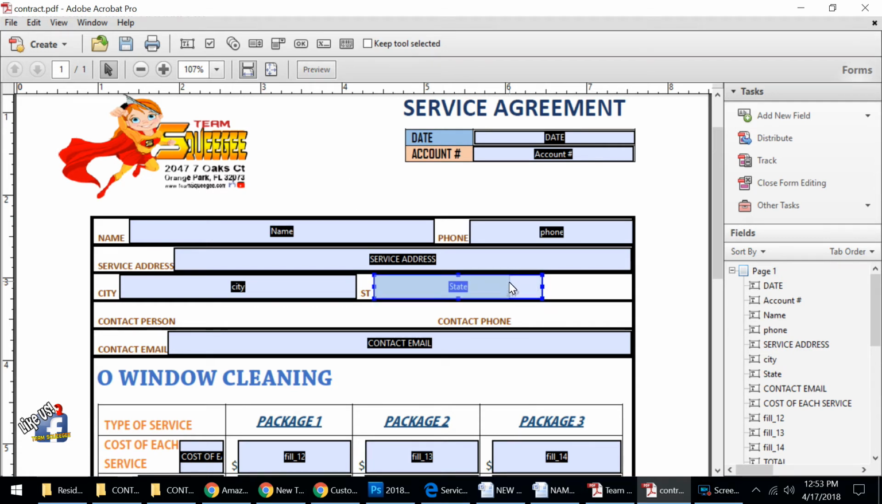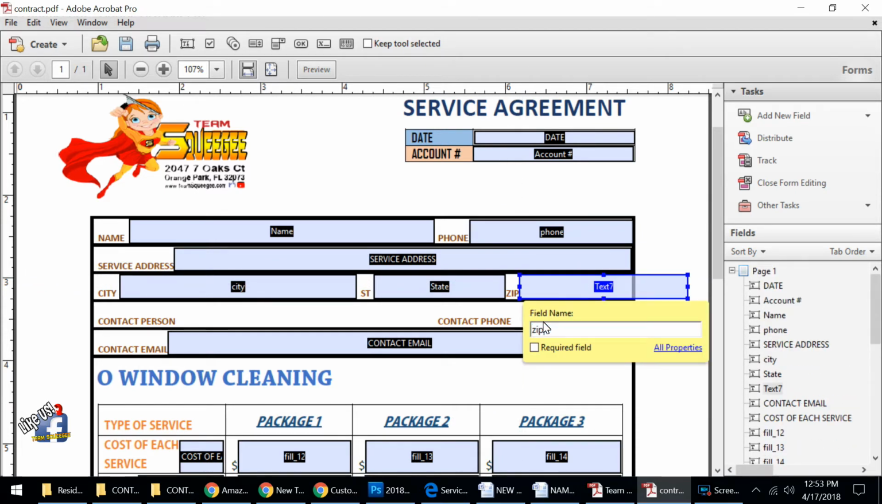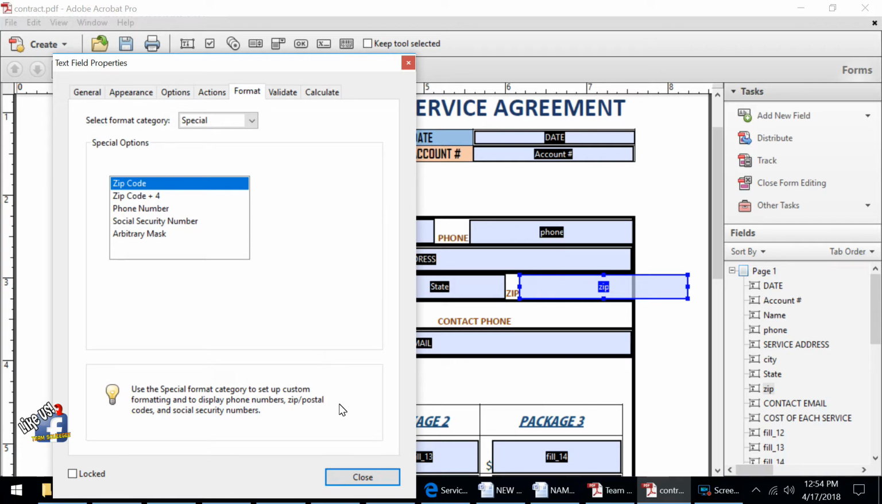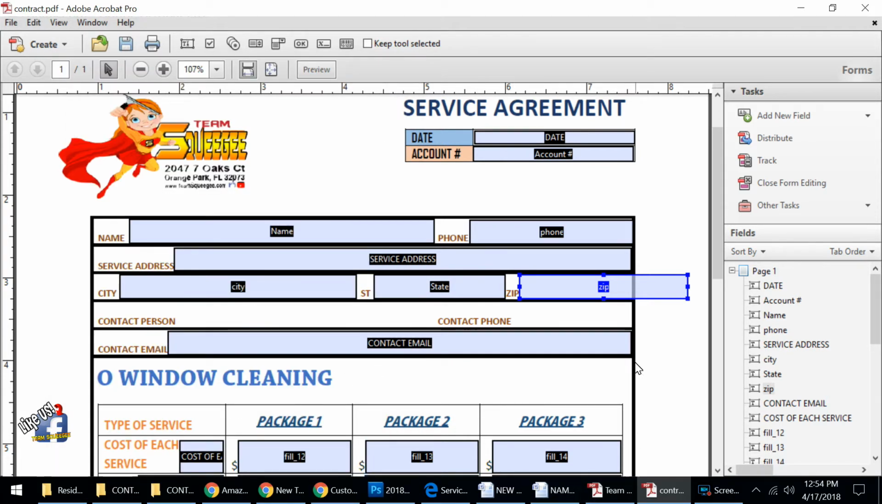Same thing for zip. We're going to right click, text field, put it where we want it. We'll call this one zip. Again, this one's going to be numbers, but it's going to be a zip code, so we're going to select all properties. It should be on format. If not, click on format. Select category. Go down to special. And select zip code. Don't do select zip code +4 because most people don't know they're +4. So just select basic zip code. And hit close. Make it fit. And then we're good.